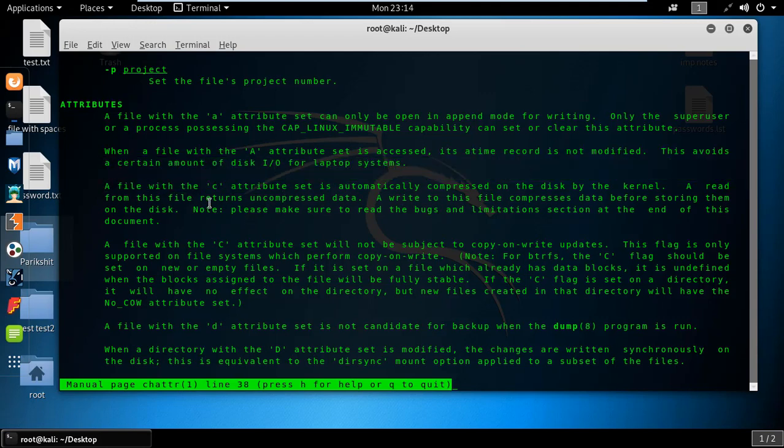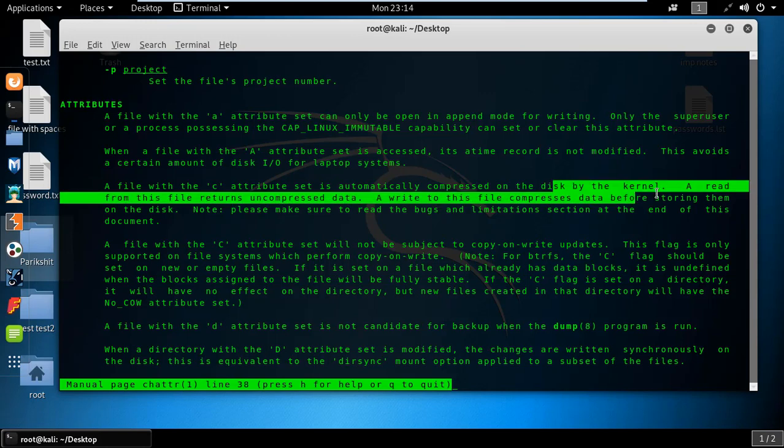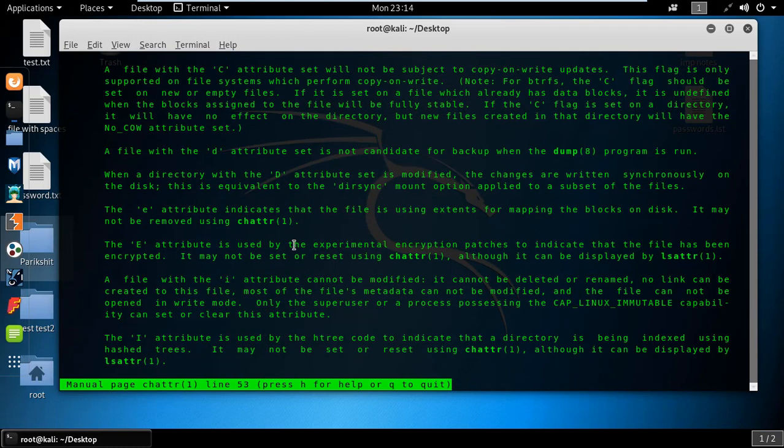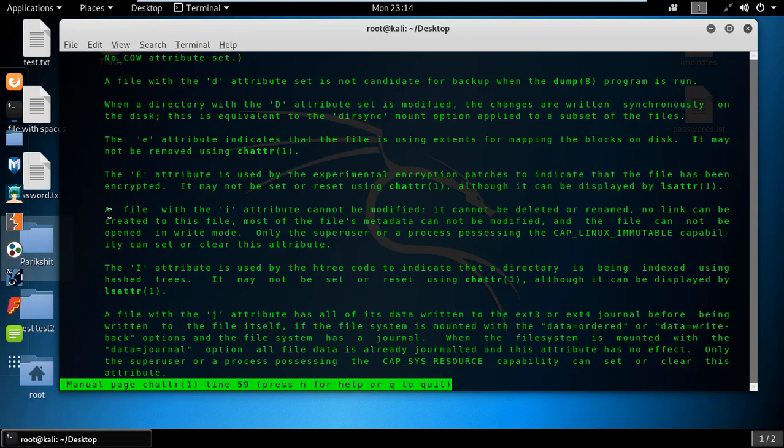So as you can see here, a file with a C attribute set is automatically compressed on the disk by the kernel. Similarly, here the capital C, the D, and the other attributes do different things, as you can see. Here again we have a very interesting attribute, and that is I. Once the I attribute is applied to a file, it cannot be deleted or renamed, and no link can be created to this file, and most of the file metadata cannot be modified.